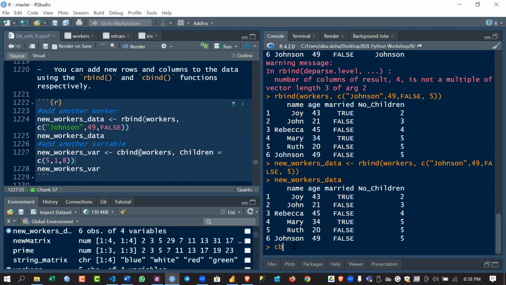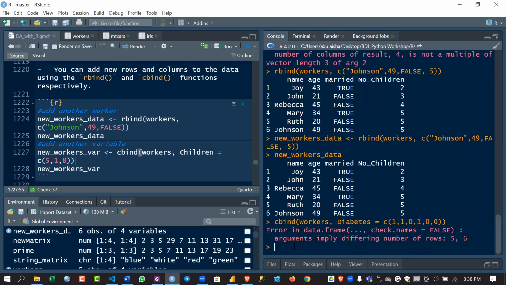So now I'm going to use the cbind function. I will give workers, then I will say what? Remember, it's a column, so we have to give the name. Sorry, I said children. Let's just say diabetes. If the person is diabetic, equals to, they will start giving our vector 1, 1, 0, 1, 0, and 0. Okay, 6, right? Cbind workers data sets. How many rows do you have here? 6.